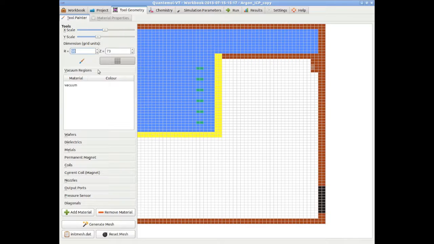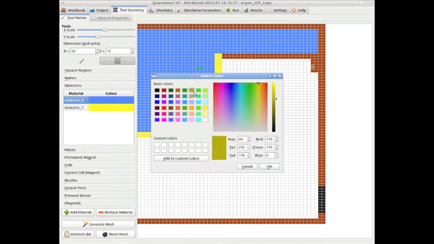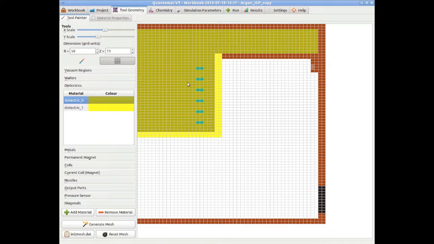Below this you then have categorized lists of the materials which are in your mesh. So you have your vacuum, which is white color. We also have dielectrics, which are blue and yellow. Each of these colors can be changed just by double clicking and selecting a new color. As you see, it then changes in the painter. You can also change the name of these materials, so you can keep track of all the materials you have using those names. You can then paint in these materials using either a paintbrush or a fill bucket.